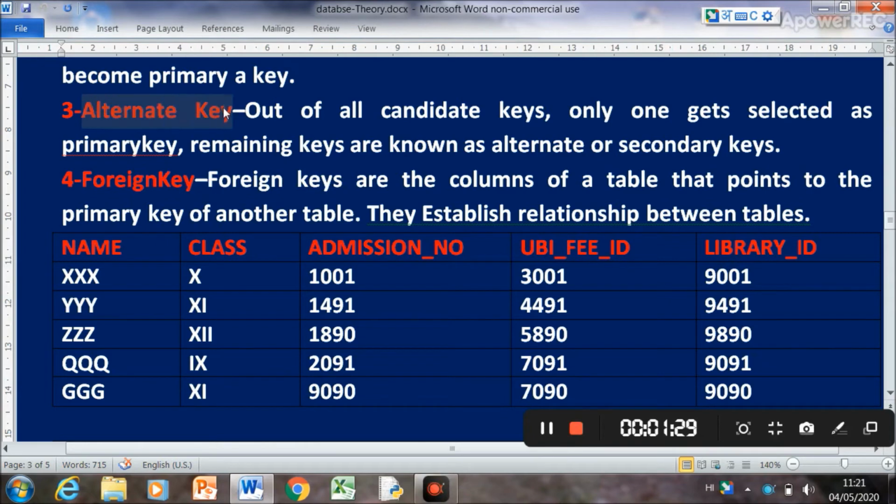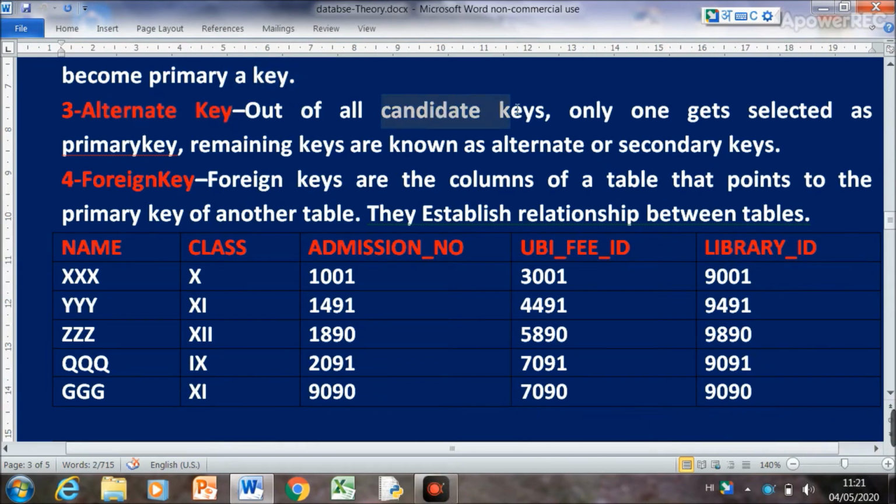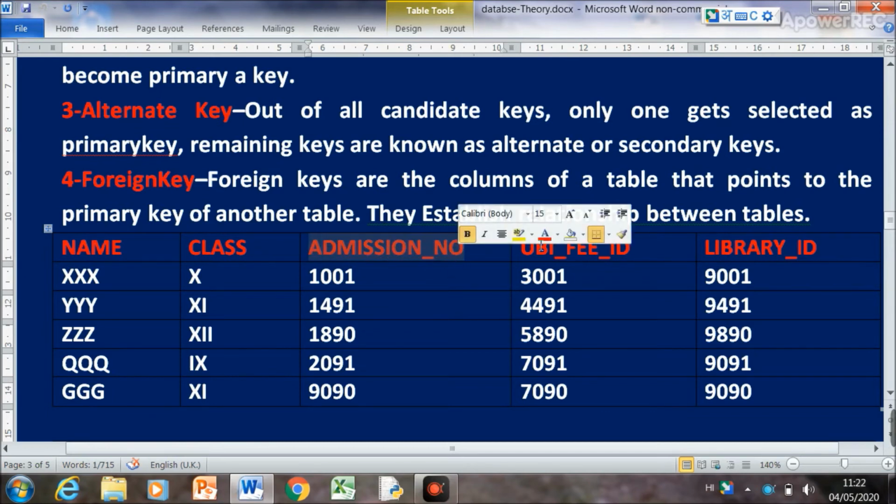Next, alternate key. Out of all candidate keys, one gets selected as primary key and the remaining keys are known as alternate keys or secondary keys. For example, here admission number, UBI fee ID and library ID are three candidate keys. If this is the primary key, then these two will act as alternate keys. And if UBI fee ID is the primary key, then the remaining two IDs will be alternate keys.